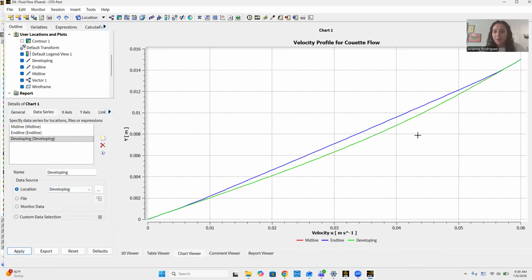And it overlaps directly with the midline. Awesome. And if you want to export, you would click export, and it would show you the velocity u and velocity y, and it separates into two columns, and that can help you find your maximum velocity and the location that it occurs at. So now we are done with Couette flow.